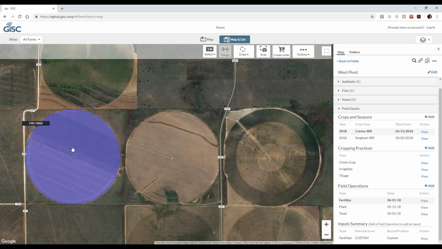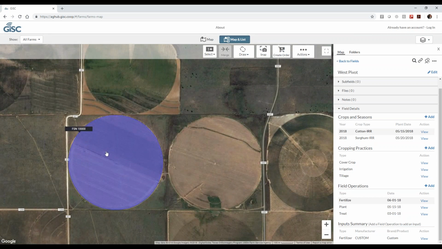I hope this was helpful to help you understand how you can use AgHub as a tool to understand your farms and fields, and also to collect the data in a standardized way where it can be used for analytics.